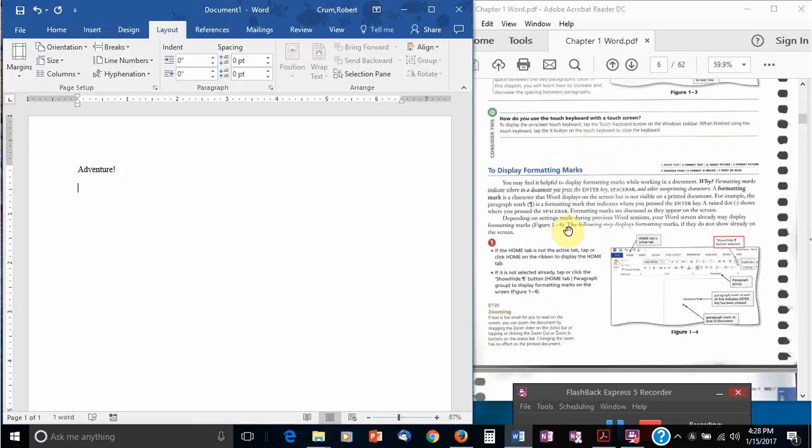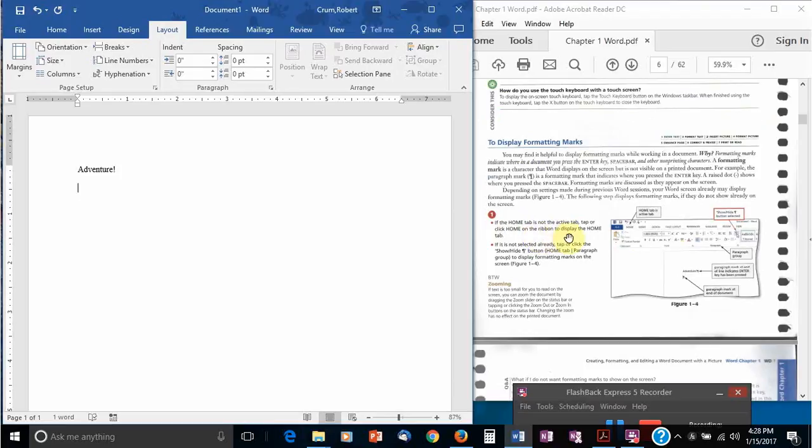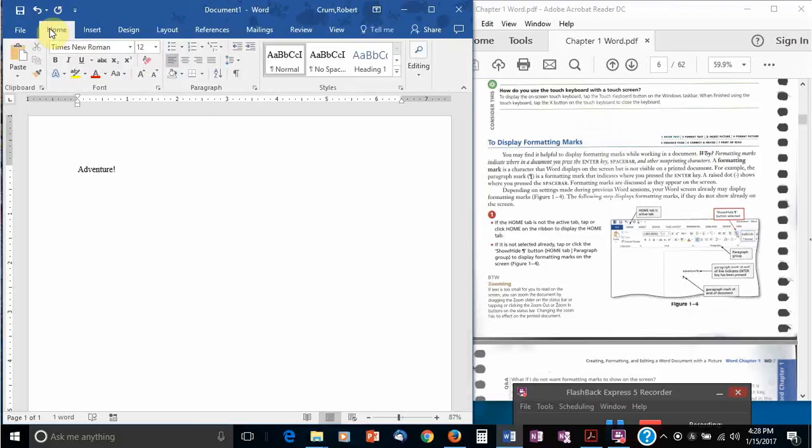Okay, so that brings us to the next section, to display formatting marks. The formatting marks, what they do is they just tell you where the end of your sentence is, or the end of your line, not sentence, but the end of the line that you're typing on. So step 1, if the home tab is not the active tab, click on the home tab. So we'll go up here to the top left and click on home tab. Back to step 1. If it's not selected already, tap or click the show hide button for that. Let's get this little symbol.